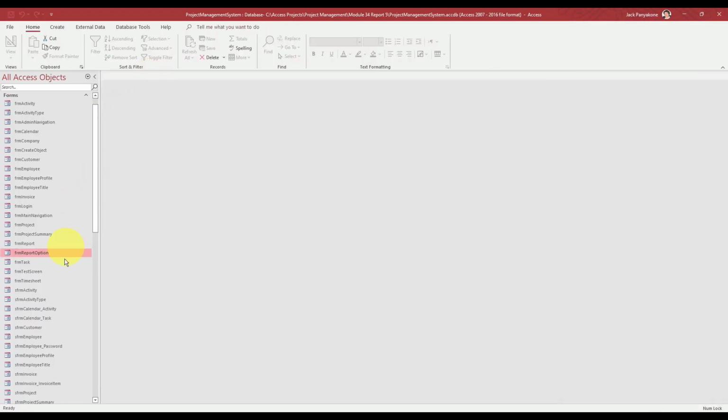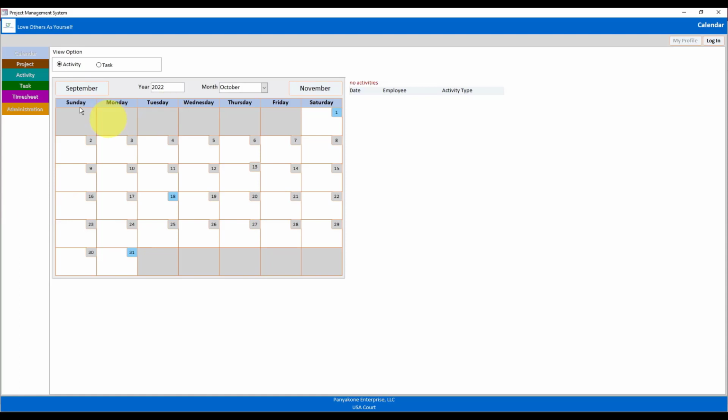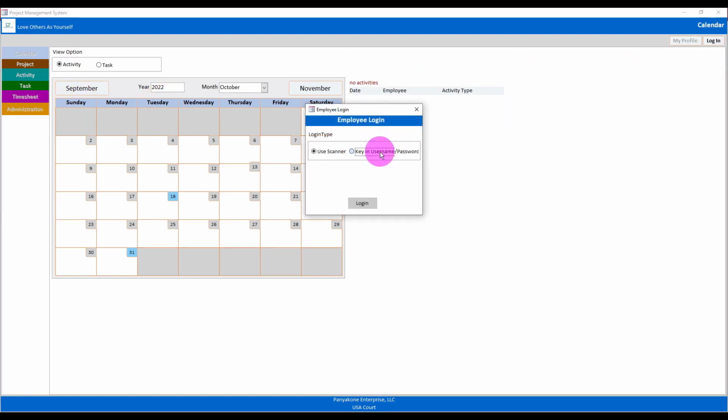Let's take a look and then we just move on to the next report. Alright, just want to show you that you can tweak the report however you want to. Alright, however you want to.